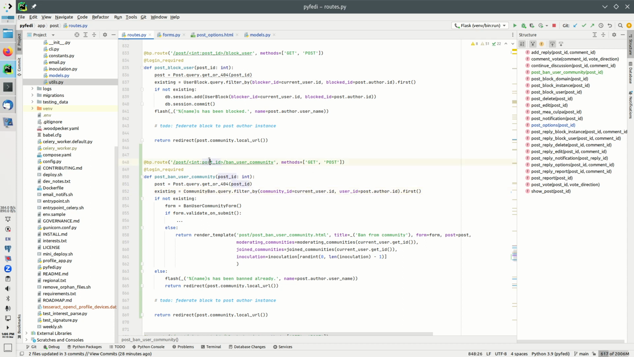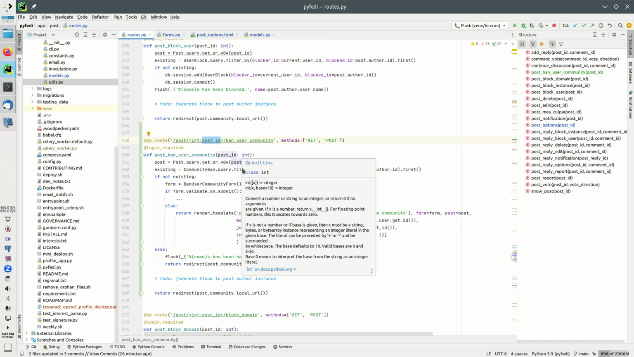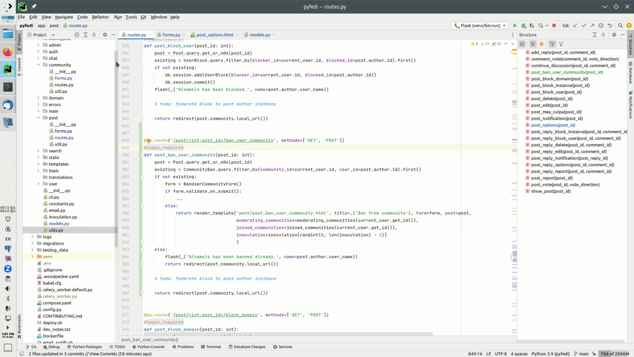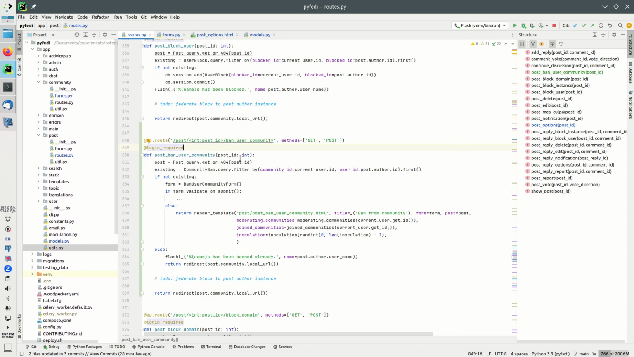See, the problem with this route is that it will only work for posts. If we want to ban someone based on their comment, we'll have to create a whole new route. So damn, that sucks. If it was on the community though, then it would be for both posts and comments in that community.